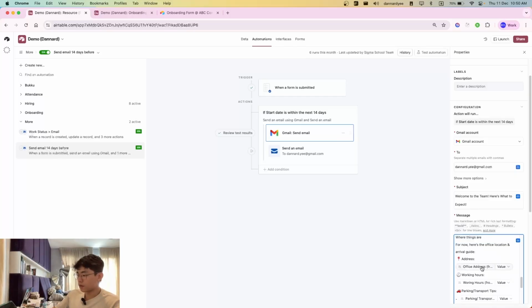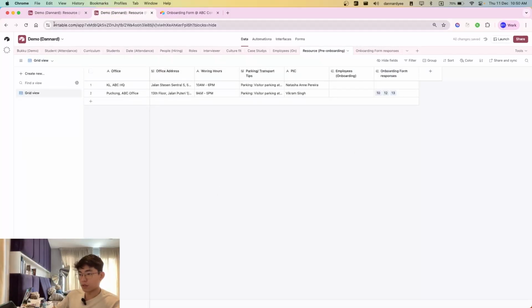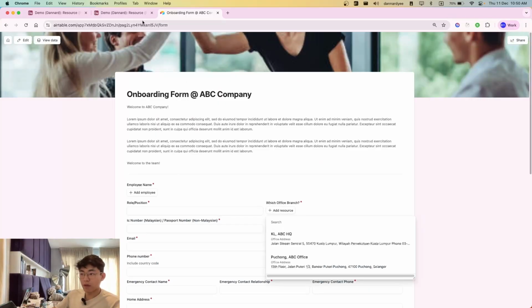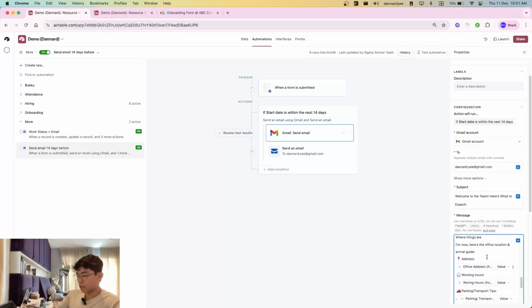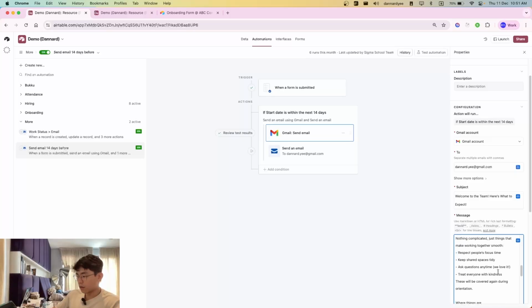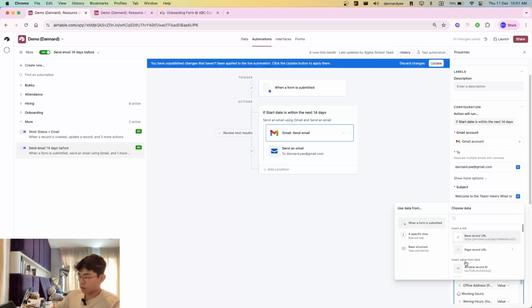Here will be slightly different from before because we'll be getting data from the resource. Depending on which branch they choose to go with, they'll be populated with different office details, for example a different PSC, such as Natasha or Vikram. So in this case, we'll be choosing to add this new value. You can always just press this plus button, or you can use this bracket here to have this field open.